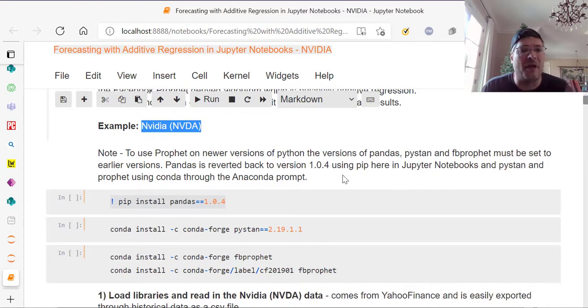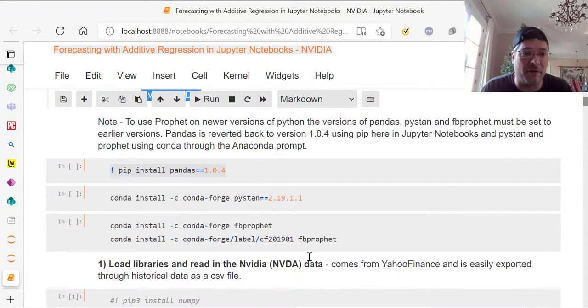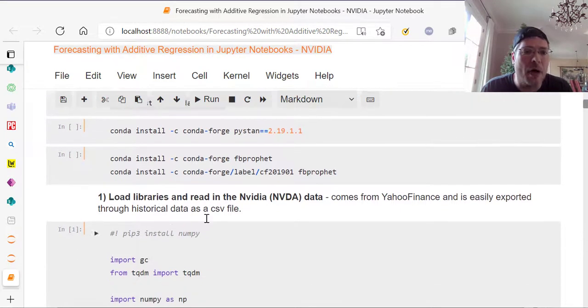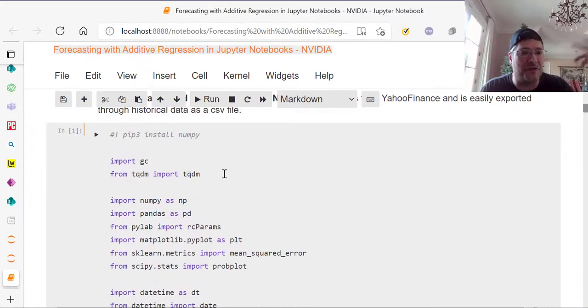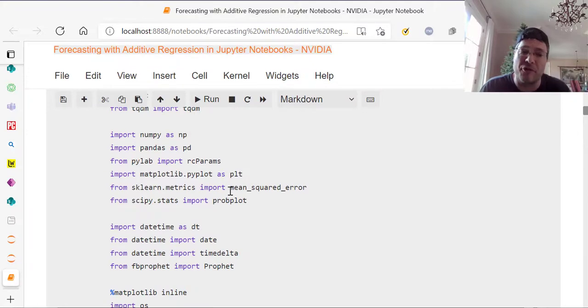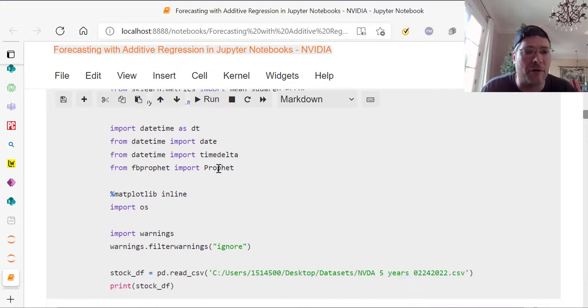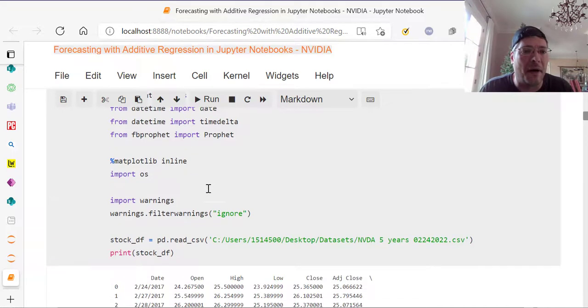If you do need to install some things like a different version of Pandas, the code is here, but it's also in my other videos, so I'm not going to go over that. That's what this is right here, using PyStan, Pandas, and Conda install for Facebook Prophet over here. So we load the libraries in. You're going to do things like importing GC, TQDM, all this stuff. I'm not going to go into that. That's in other videos I have on here, including Prophet, timedelta, date, datetime, all this stuff.